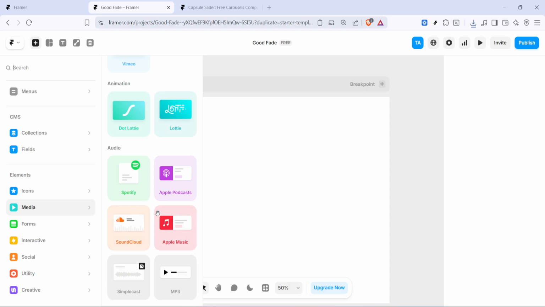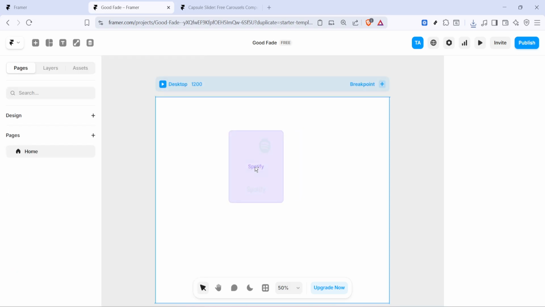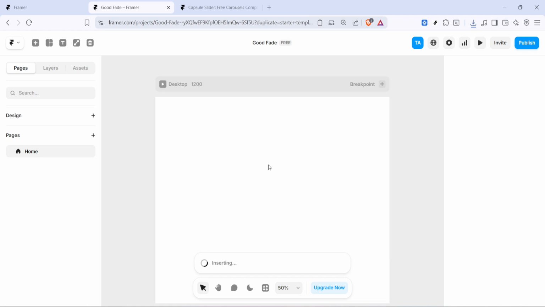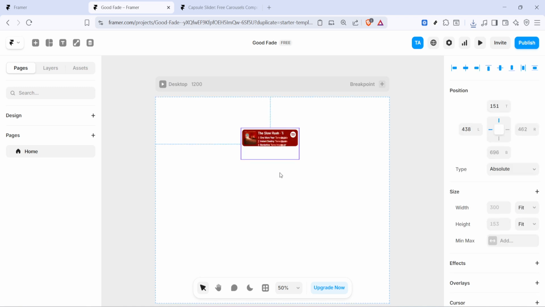If you're using Spotify, simply drag the Spotify item from the media panel onto your canvas. Drop it where you want it to live in your layout. You can reposition it later, so don't worry about perfect placement right away.